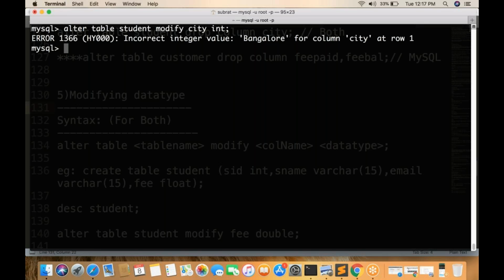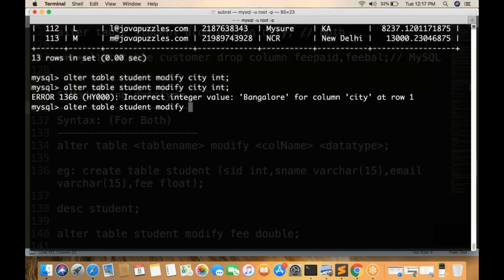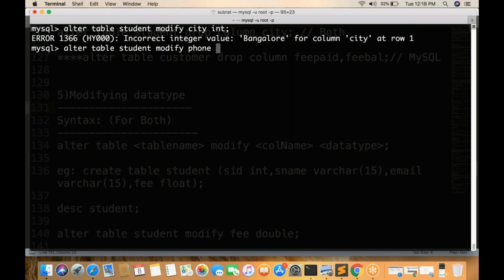But suppose if it is double, and if you are changing it into a lower data type, then also it is a problem. So that thing also we need to remember. Now if I change here, alter table name modify, I want to modify the data type of phone from long to int. Is it possible? No, out of range value. So you cannot come back from long to int.